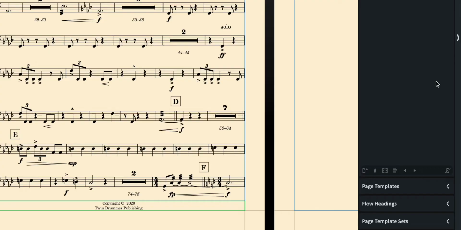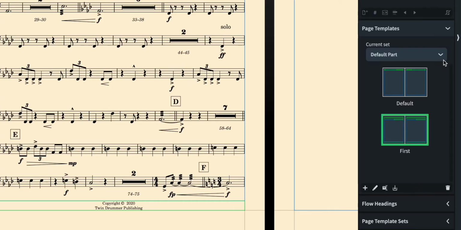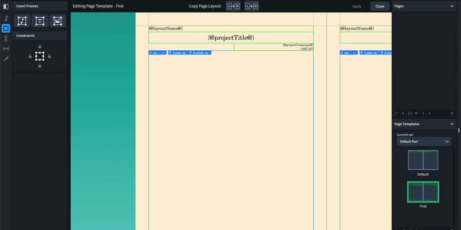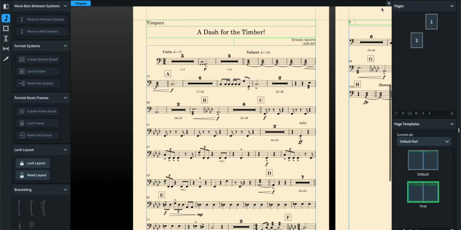I've also become accustomed to working with page templates. For example, adding the title, subtitle, composer, that kind of information onto a page and then setting it as a template that every part uses from then on. All I have to do is input that information in the project info dialog, and it'll update across all the parts through all the templates automatically.